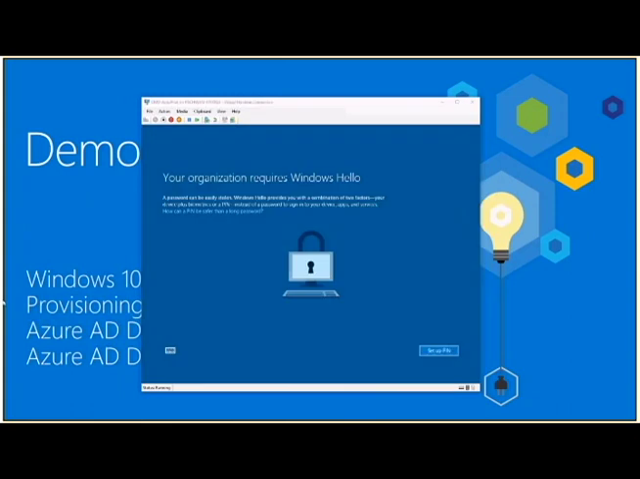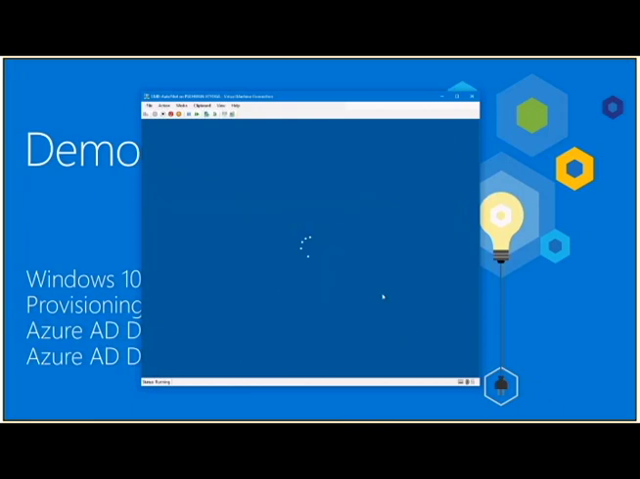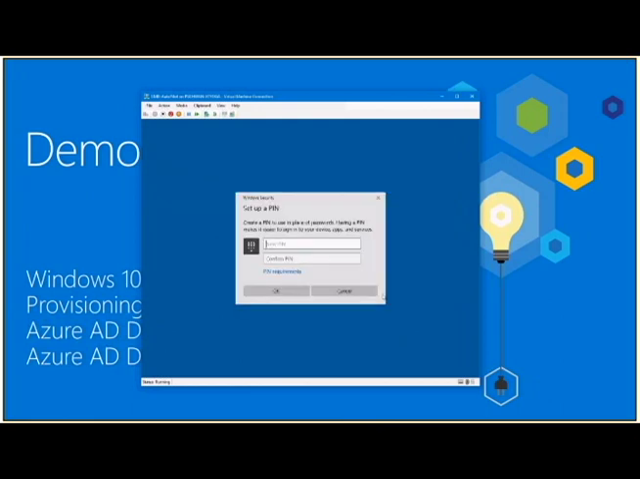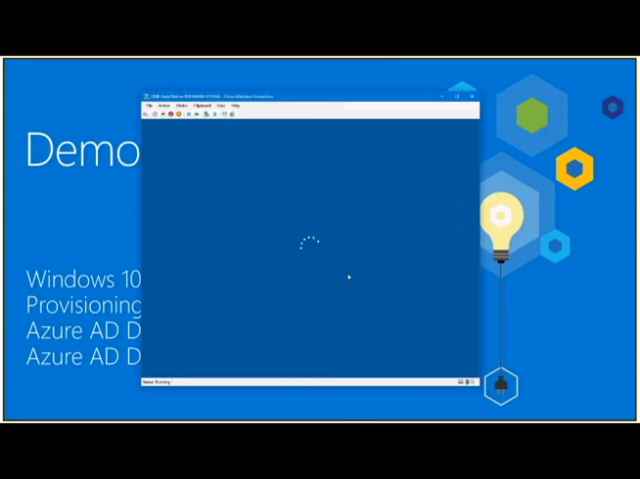In this case, I've also provisioned a Windows Hello policy for my systems, which requires me to set up a Windows Hello PIN code as soon as I get logged into the machine. So in this case, I need to go ahead and do that. And if I look here, my PIN requirements are only 4 digits, so I'm in luck there. So I'll create a PIN code and then go ahead and complete the process to get logged into the system.